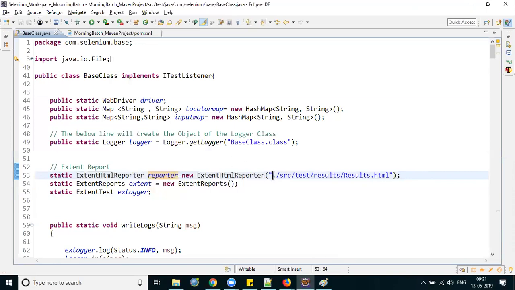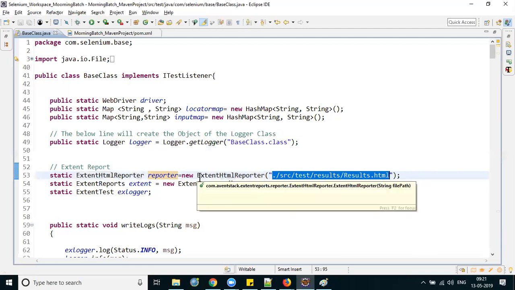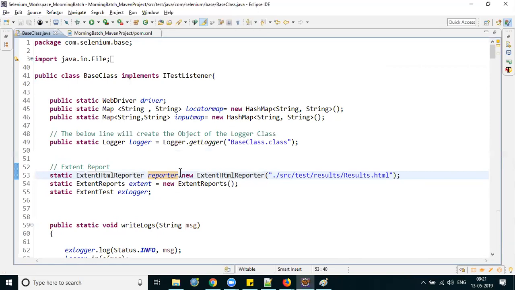The constructor will take the report file as the argument. And this is the first step. First step is what? Create the object of the ExtentHtmlReporter, because we are writing an HTML reporter. So is that clear? Yeah, this is the first step. Next step. Next step is you need to create the object of the ExtentReports.